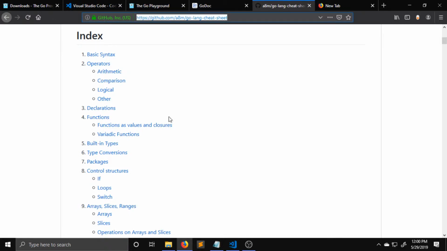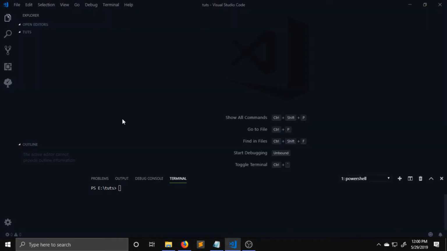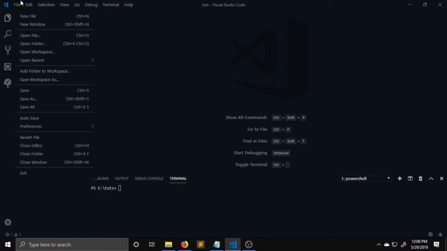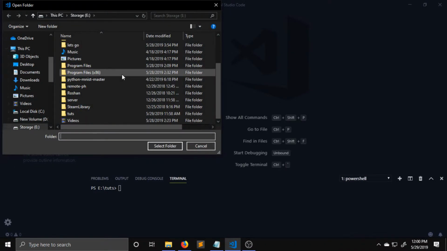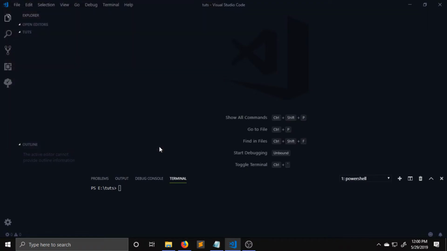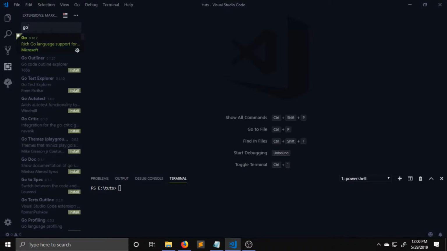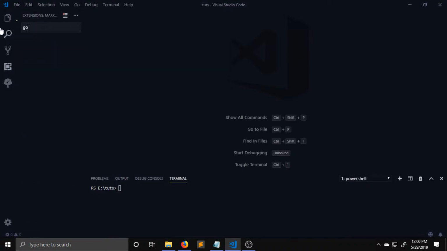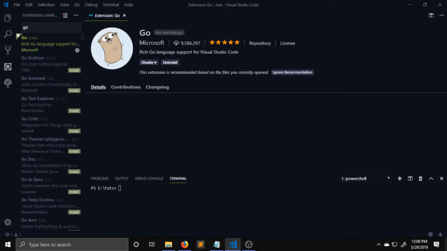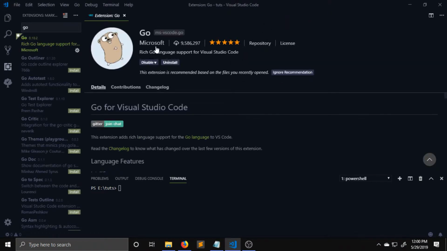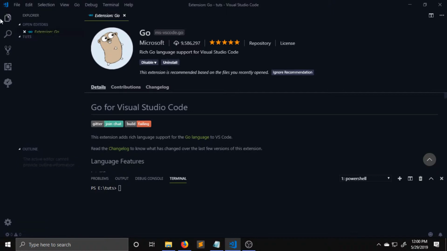So let's get started. Once you have downloaded VS Code, click on File, Open Folder, and create a folder and select it. Now we'll need to download the Go extension. To do that, click on the Extension tab, search for Go and download this extension. It adds support for Go in VS Code, but if you're not using VS Code, you don't need it.